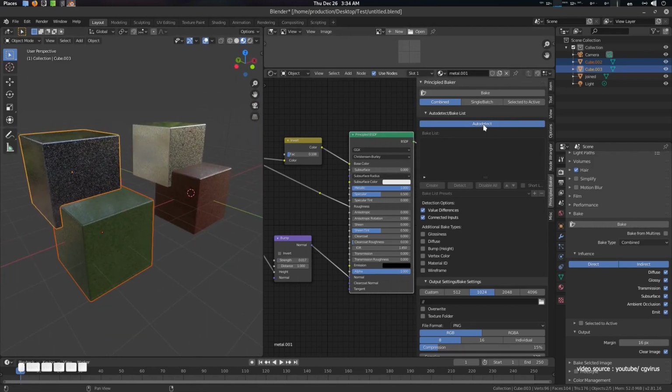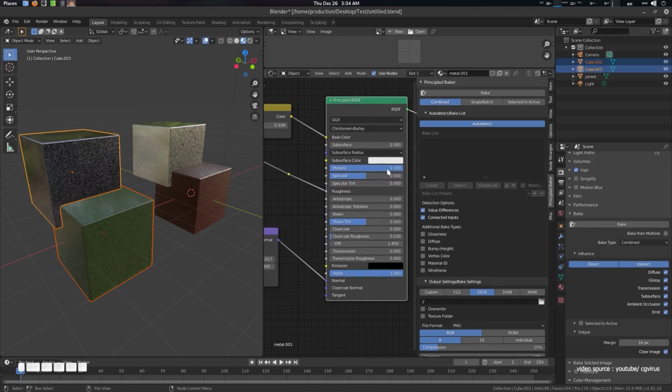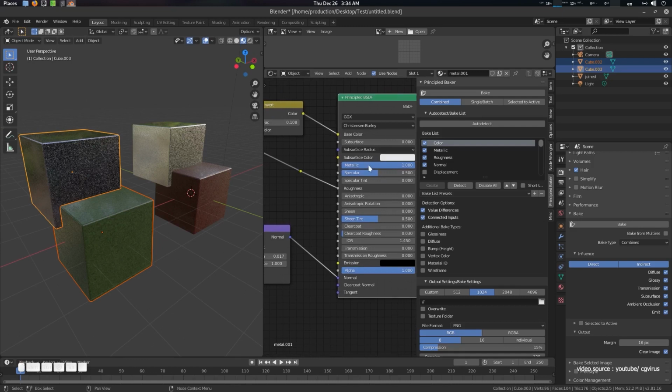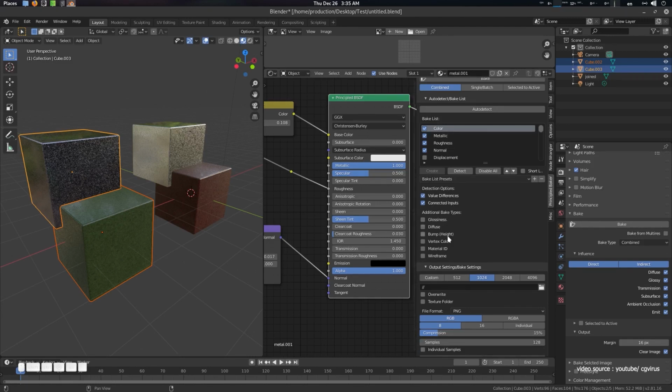It allows you to bake all the principled BSDF and more inputs, such as color, metallic, roughness, normal, heights, and so on, to image textures. In addition to that, it has three bake modes: combined, to bake a single selected object or bake multiple selected objects with shared UV maps; single batch, which will allow you to bake every selected object separately; and third, the selected to active bake.